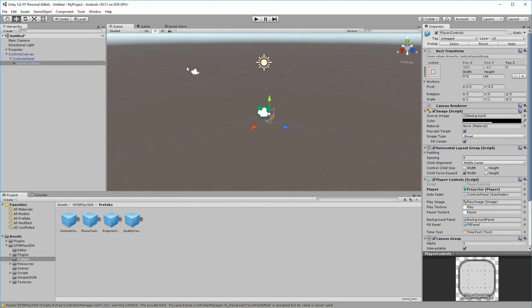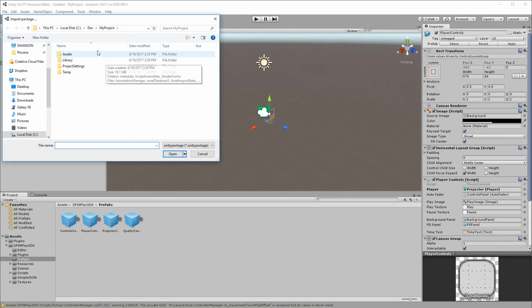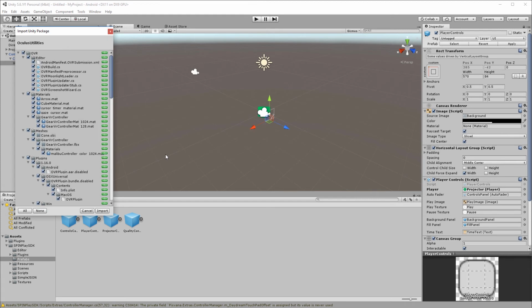To add touchpad support for the Gear VR, we need to import the Oculus utilities for Unity. If you're using a Daydream device, you'll want to import the Google VR SDK for Unity instead. Like we imported the SpinPlay SDK, pull down the Assets menu, select Import Package, then Custom Package. Navigate to the folder that contains the Oculus Utilities for Unity asset package, select the file, then click Open. Click the Import button to add all of the files to the project.